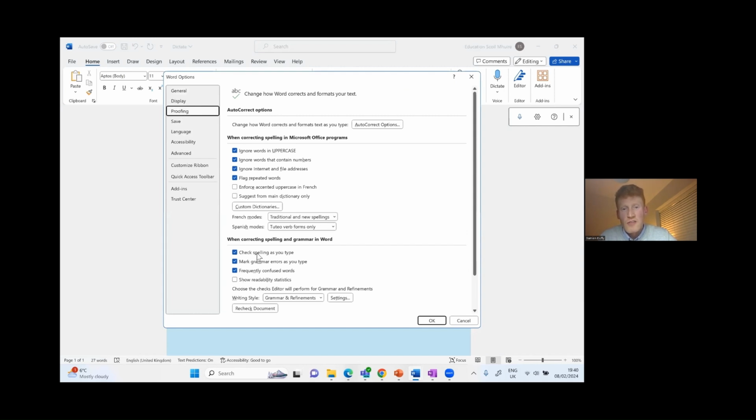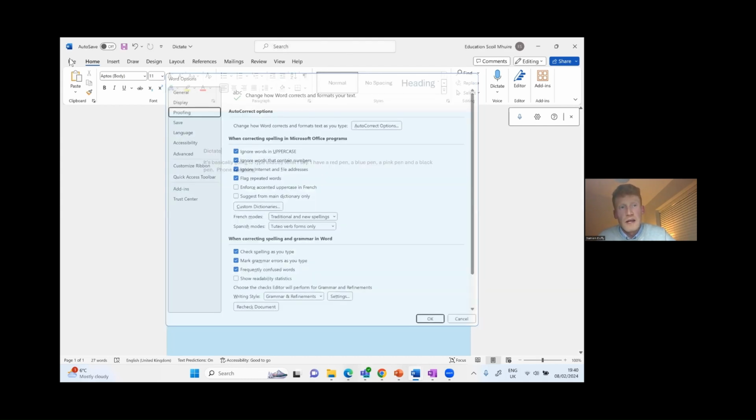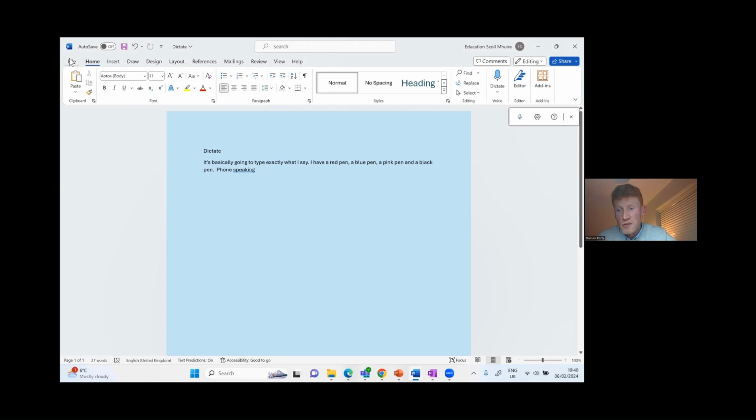So here it says check spelling as you type. You have to turn that off for the state exams. Marking grammar, flag repeated words. Again, just getting students into the habit of it earlier rather than later. As I said, I'm pretty sure that has to be turned off during your state exams. So that's just to recap on that, that's files, and scroll down to options.